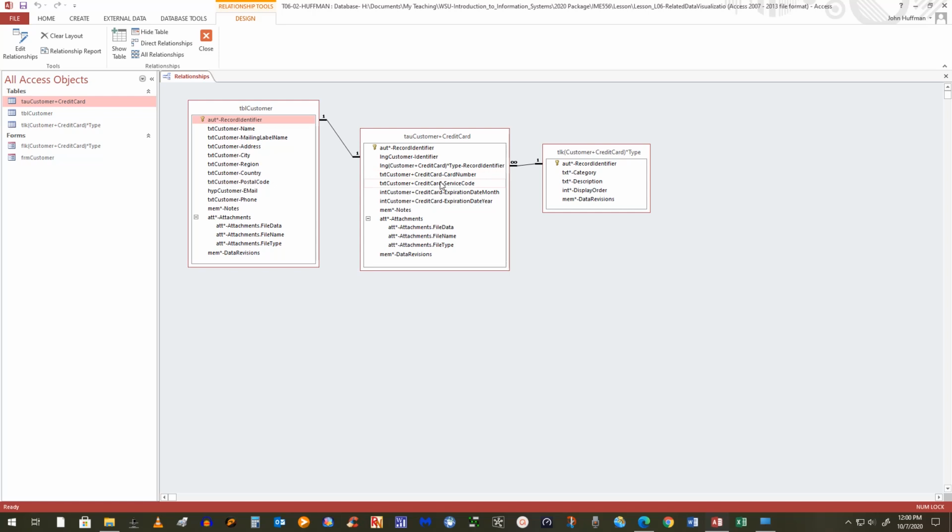I have the credit card number, the service code, the expiration date and month, the expiration date and year. And then you even get these three. Now, if you don't want those three, you could just delete them. That's fine. But if you wanted to have a note or an attachment that's attached to the auxiliary itself, maybe it's a photo of the credit card or maybe a statement that you made on that credit card.